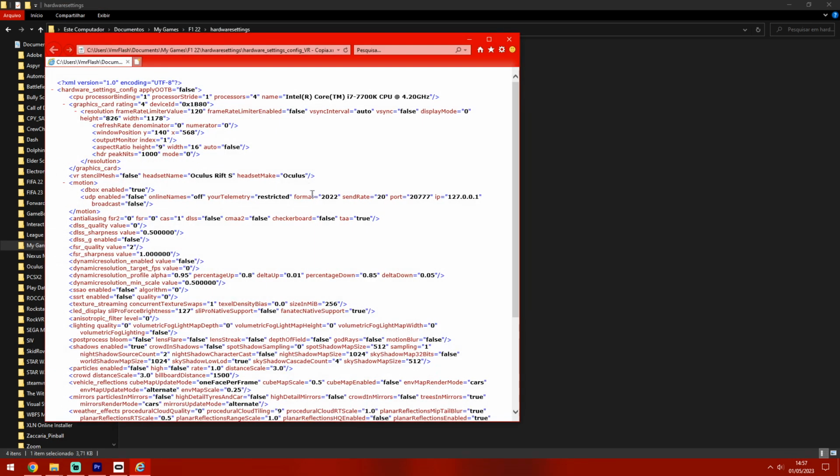Okay. And the second change is in Documents, My Games, F1 22, hardware settings. By default, you're going to see something like that. In anti-aliasing, FSR, CAS, 001 or 100, depending on the option you left in the game. And TAA will always be true, okay?